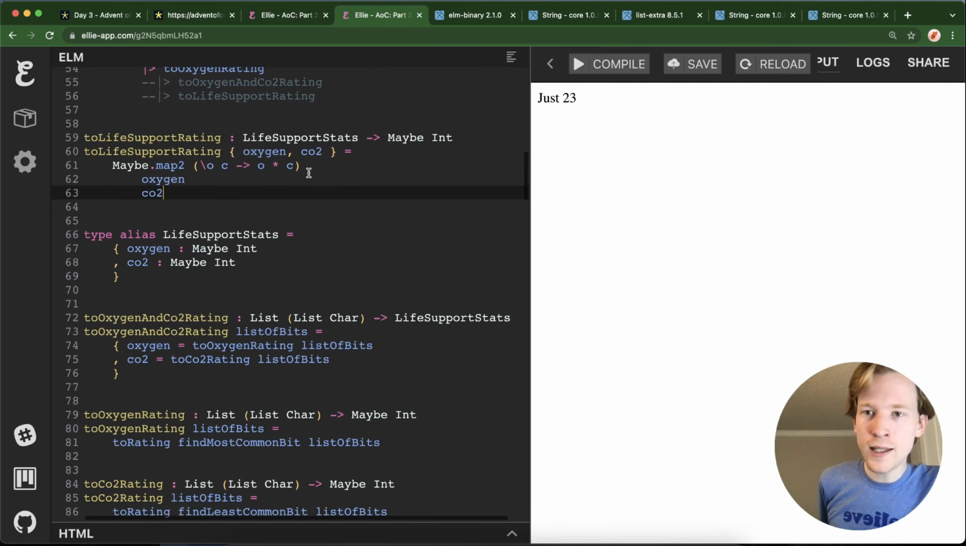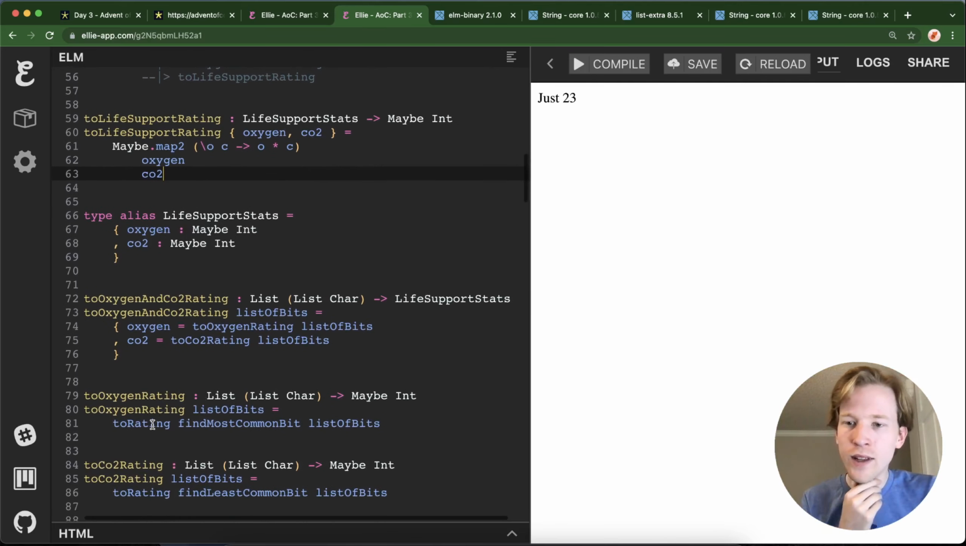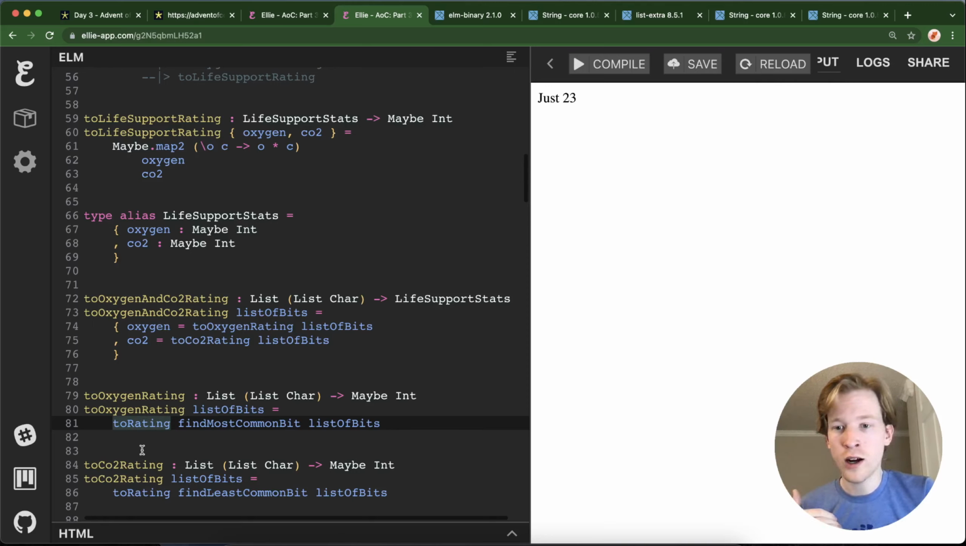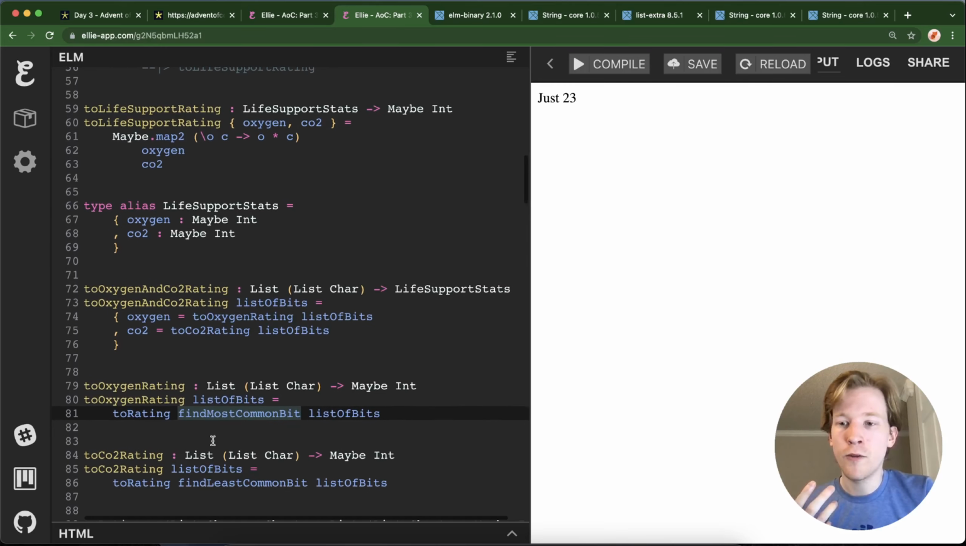Basically, we have a function called toRating that we're going to look at. It turns out we reuse this for oxygen and for carbon. For carbon, we find the most common bit; for oxygen, we find the least common bit. These are all functions that we've defined ourselves.